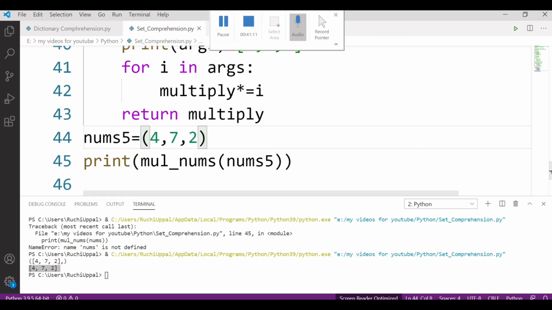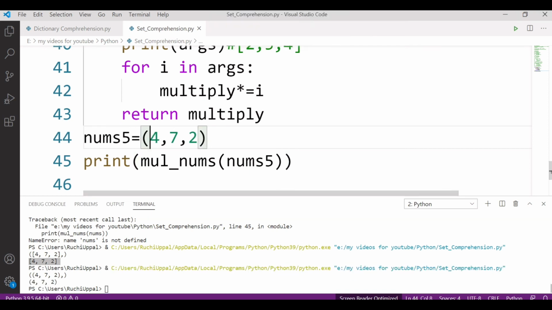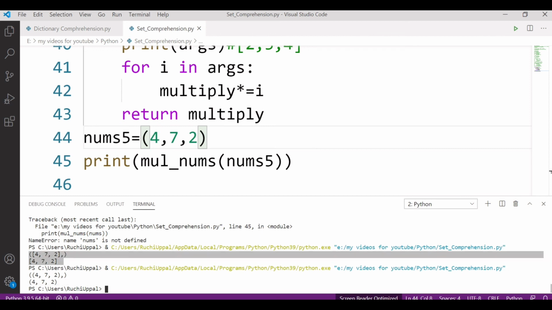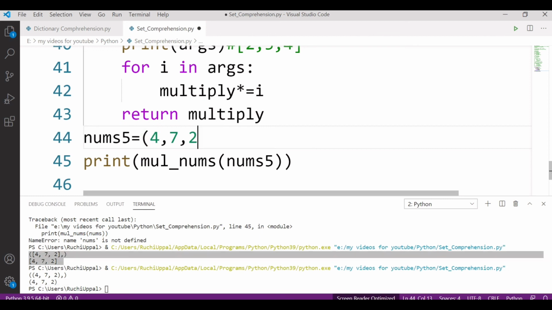Just suppose if I write here, instead of these square brackets, this one, control S. So what is happening? It is giving me the tuple here. You can see here, and you can see the previous output also. If I pass the list here, then the same output I will get here.